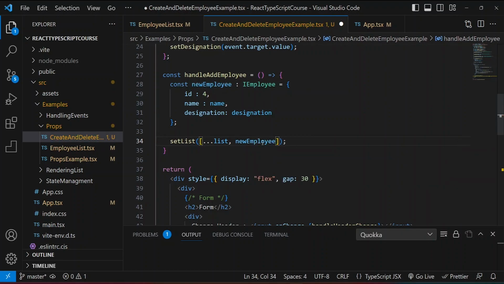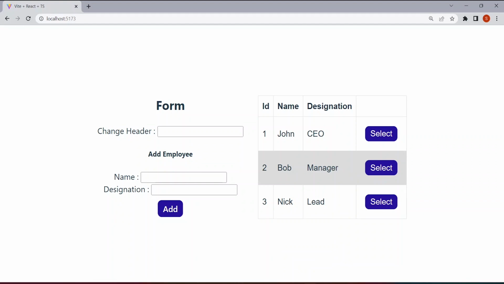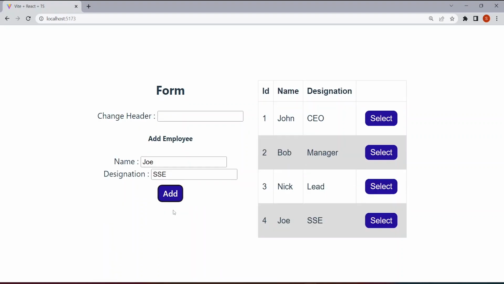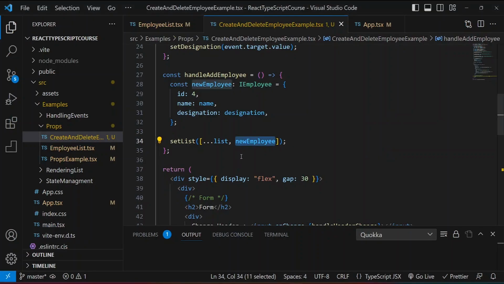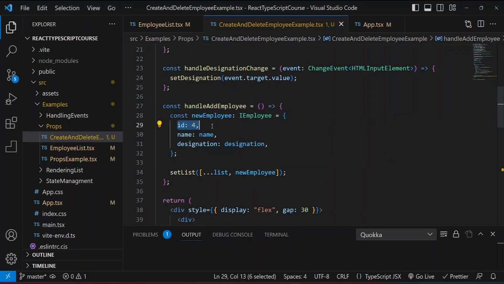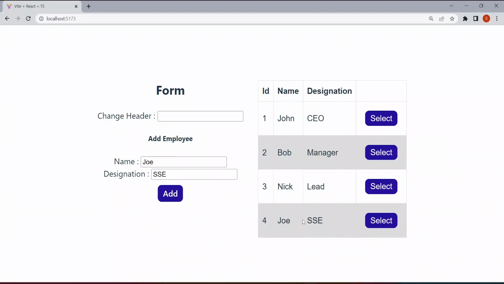So the new employee will be added at last. Let's save this one and try here. If I add here Joe, designation will be senior software engineer. Click on add. Here the employee is added. But if you observe in our code, we have given the ID hard coded. So if you add one more employee, its ID will be the same, 4.